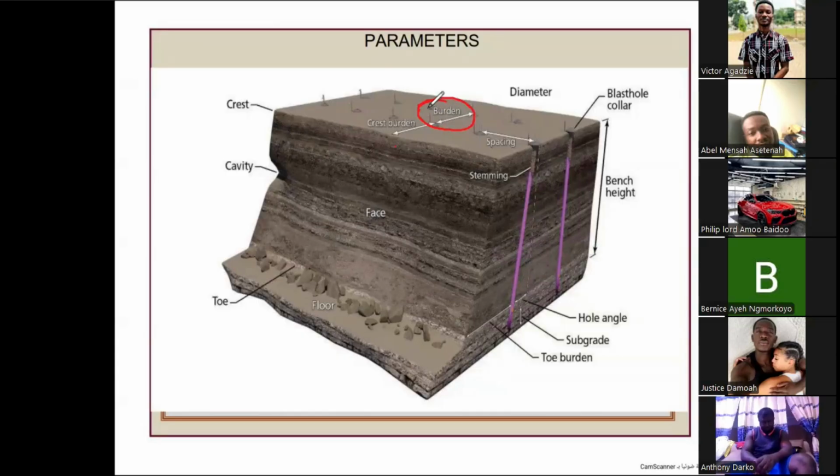Bearing is always with respect to the free face. Okay, free face. So before you can choose where your bearing will be, you have to first know your free face. With this one, here is our free face, the face that you want to blast into. When you know your free face, then you can choose your bearing.